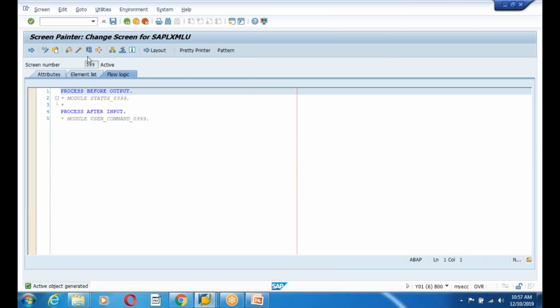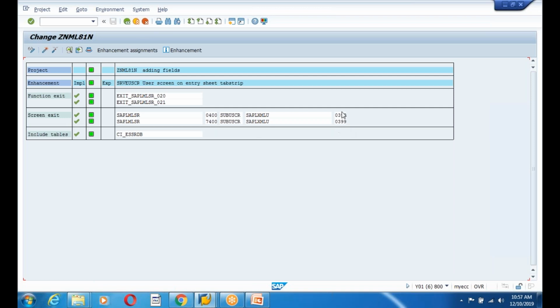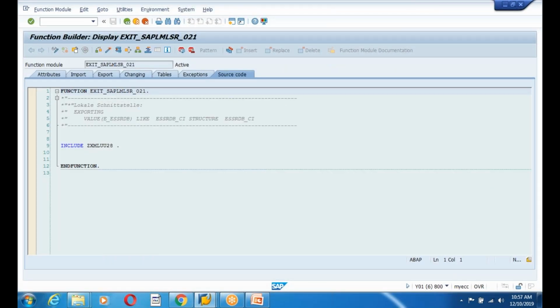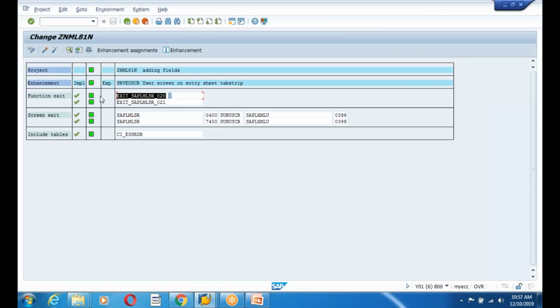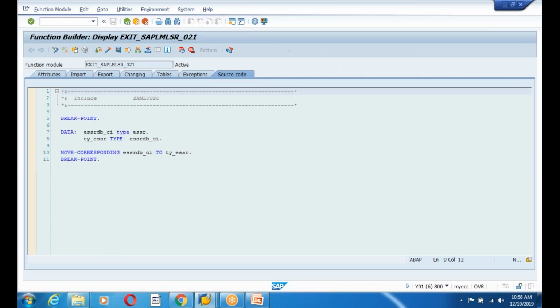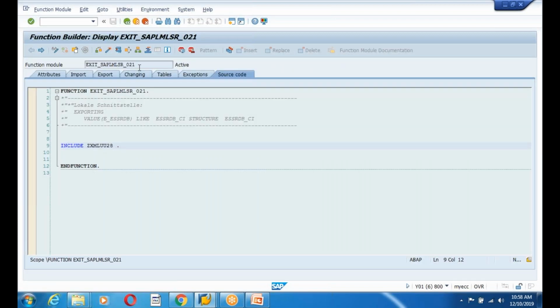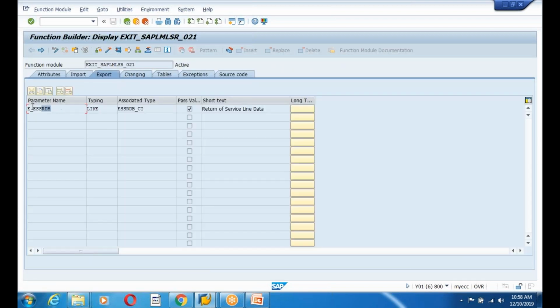Flow logic and activate. Come back. Now we have added the screen, and if you want to save the values you need to implement two modules, right? One is for the PBO, another one is for the PAI. Click on the PAI and double click here and change. Here you can see the export. In the export, you need to pass the value to here, guys. So exporting is very, very important.